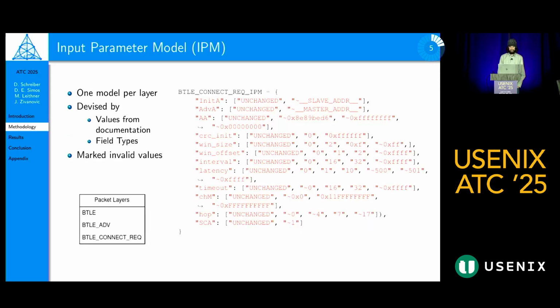For modeling the input space, we regard BLE packets as composite systems consisting of individual layers that are then modeled as subcomponents. An example of a BLE connection request packet and its layers is shown on the bottom left here, consisting of 3 different layers. So in the end, we devised one model per layer.